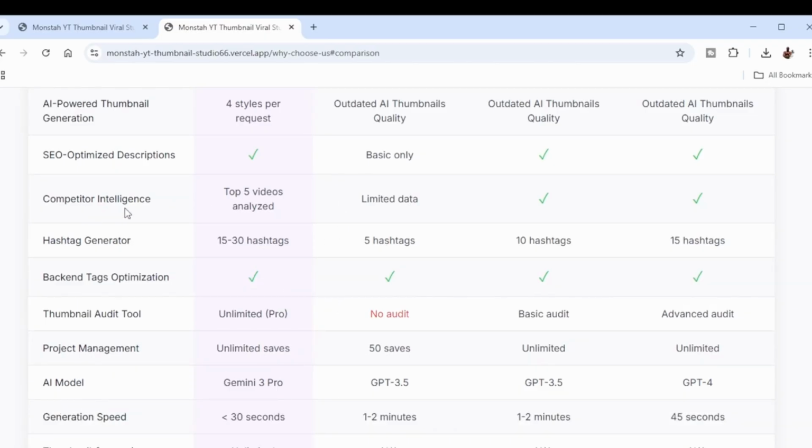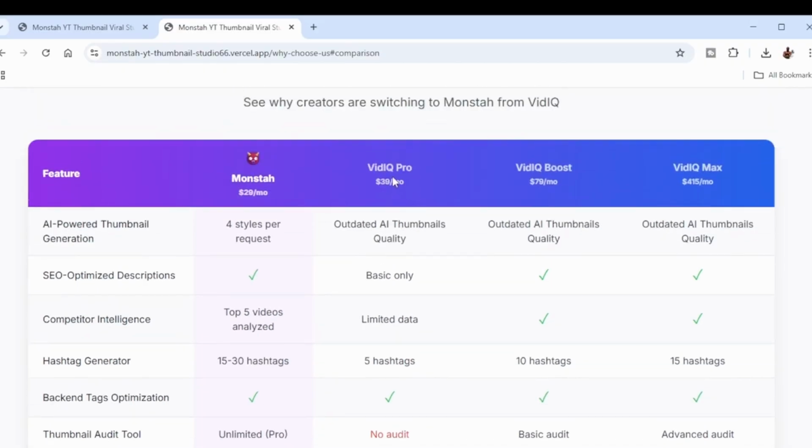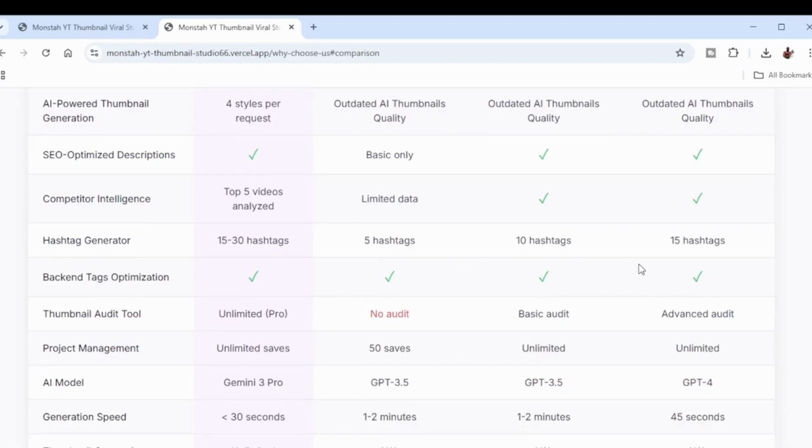Competitor intelligence. You have the top 5 video analyzed. Actually, it's the top 8, not 5. Hashtag generator. You're gonna get 15 to 30 hashtags, whereas under vidIQ Pro, there's not much that you get.